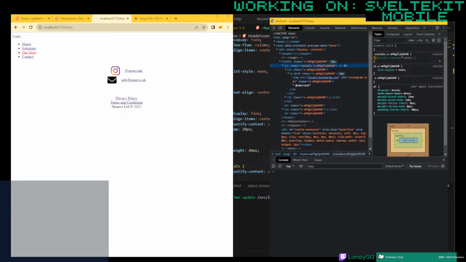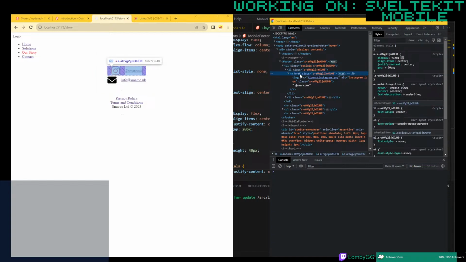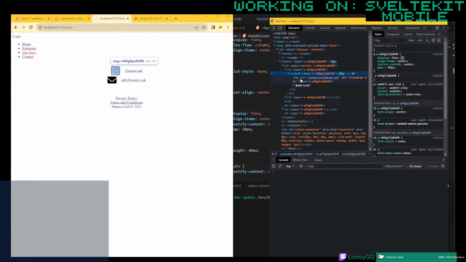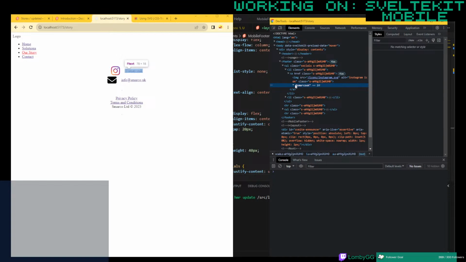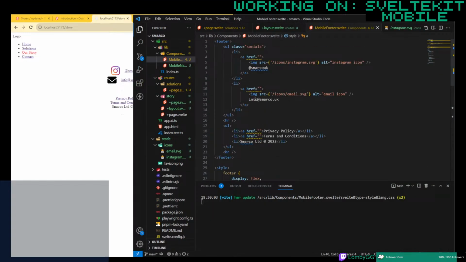Right, so this UL here, oh, we're not applying it there, are we? So, how are we going to do this? We want these. Oh, that shouldn't have a space. Why has that got a space?